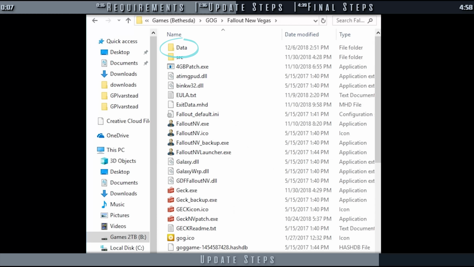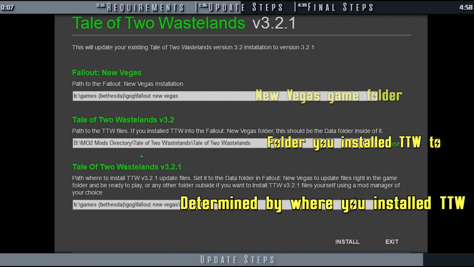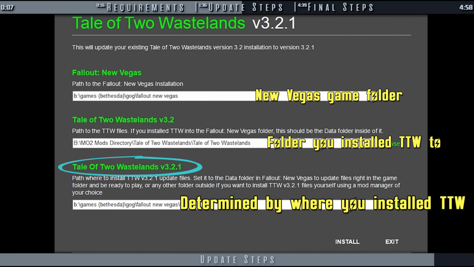It will either be the New Vegas data folder or the TTW folder that you created in Mod Organizer 2's mods directory. The update path is specific to the installation method that you chose during the installation video. The following 3 subsections cover it separately for different users.